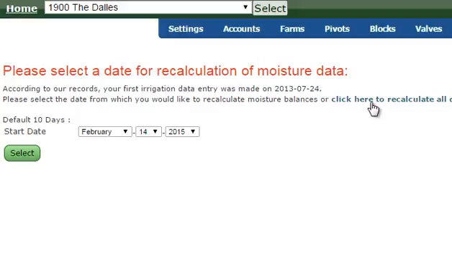This button will recalculate everything, but use it sparingly because if you have a lot of data, it'll take a long time to recalculate. And then click the select button and it'll recalculate the whole data set for you.